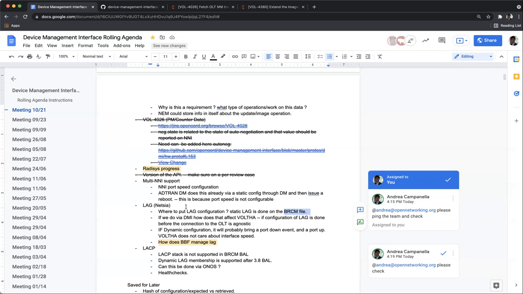Okay, but the idea is basically the same. I understand that. And I also have to say that I'm totally fine with this change, in the sense that I don't particularly care if it reboots the OLT or not.